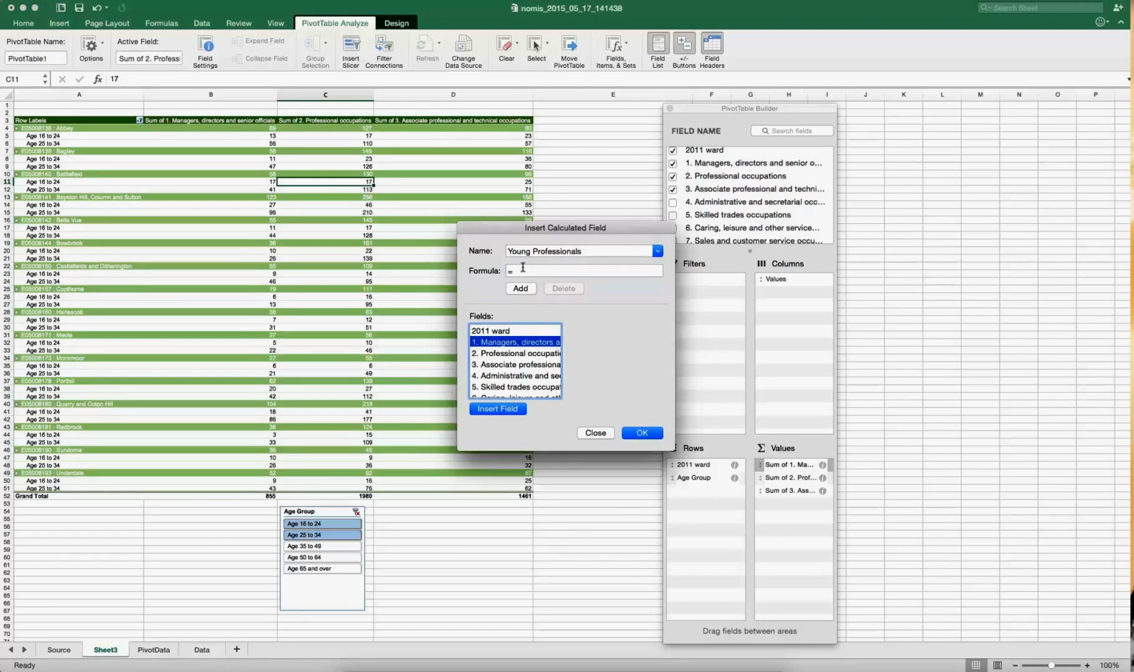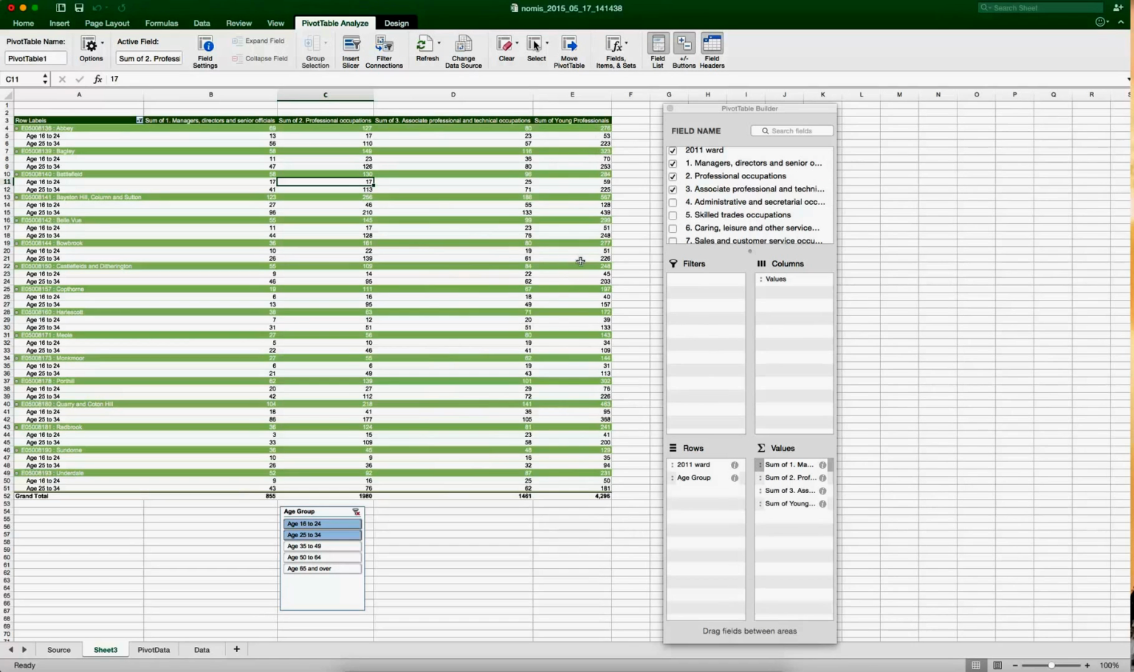Where the formula was, take out the 0 where it says insert field, and then we're going to add, and I'm going to choose the second one, insert field, add again, and we'll choose the third one, insert field. So this will have done a calculation that includes all three of these columns. And if we just OK that, we now have added to our list our young professionals.